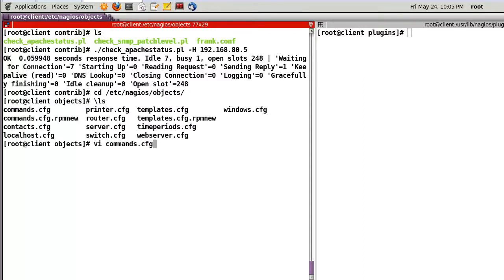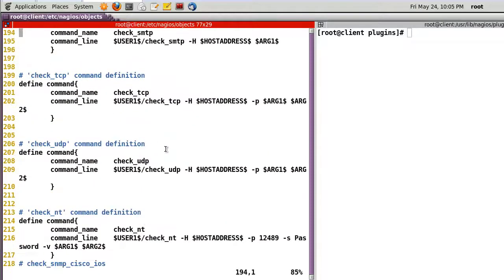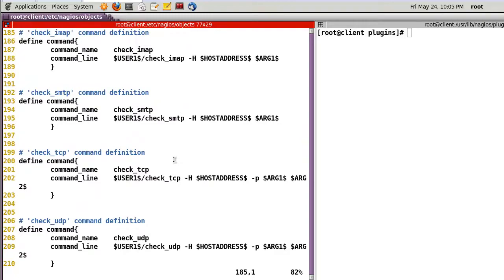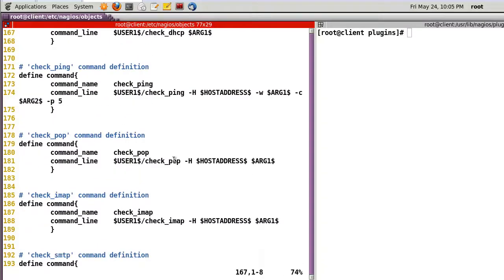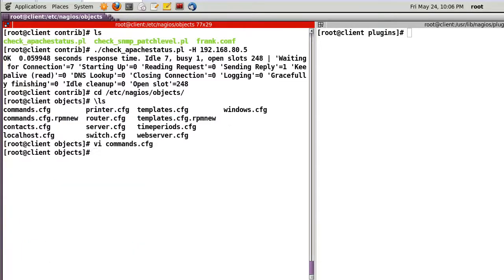Okay, here, commands. Then let's check the Apache web server. In my case, I already registered it. Line number, in my case, 151. So command_line, command_name check_http_status. The command line here is using this plugin, check_apache_status.pl, like this.